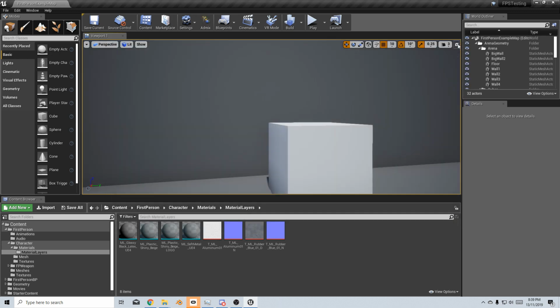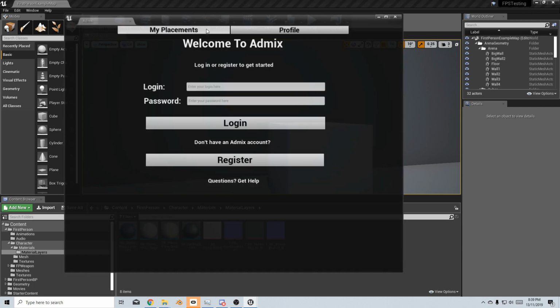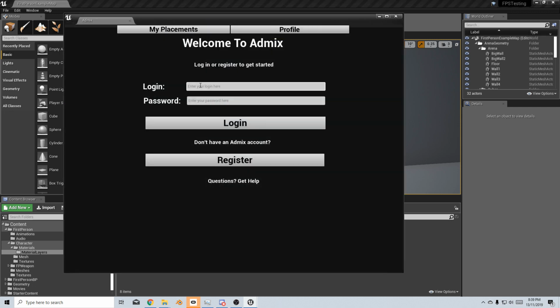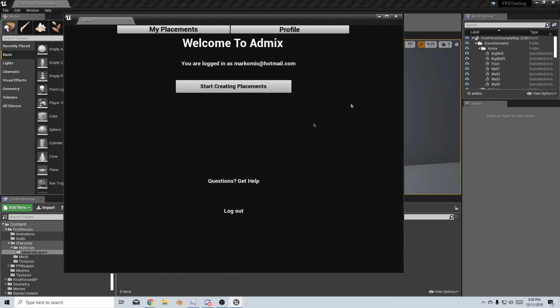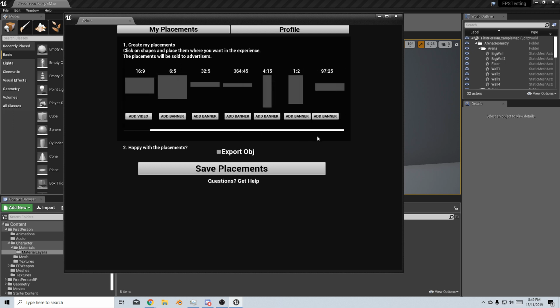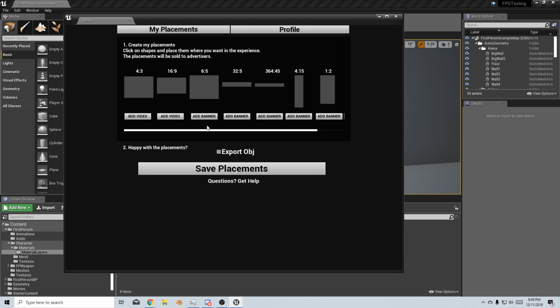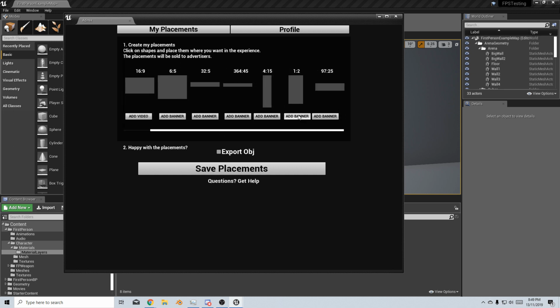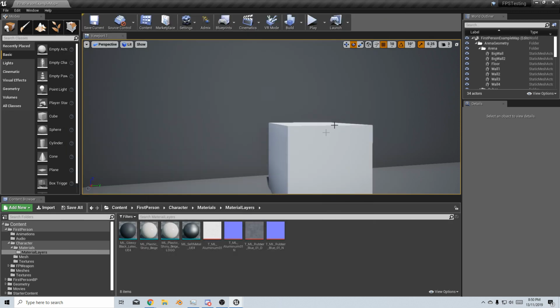So let's now close this window, and at the top here we've got Admix. Now put in your logon details that you put into the Admix website, and once you've put in your credentials, hit Login, and now we're logged in. Start creating placements. What we can do here is add in various size banners. So let's go 6x5, and I'll add in this 1x2. Don't close this window, just minimize it, because if we close it, then it's kind of logging us out, so we have to leave it open.